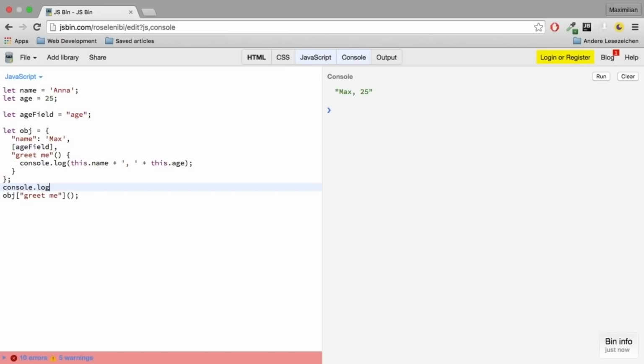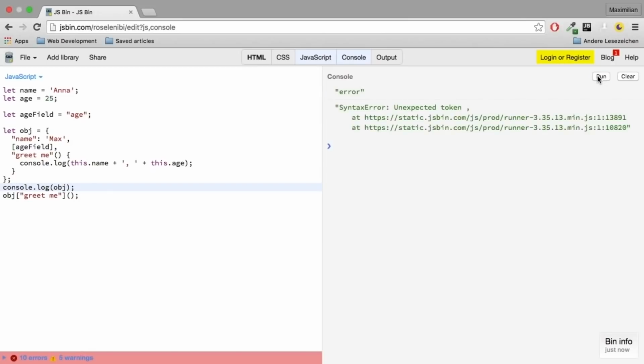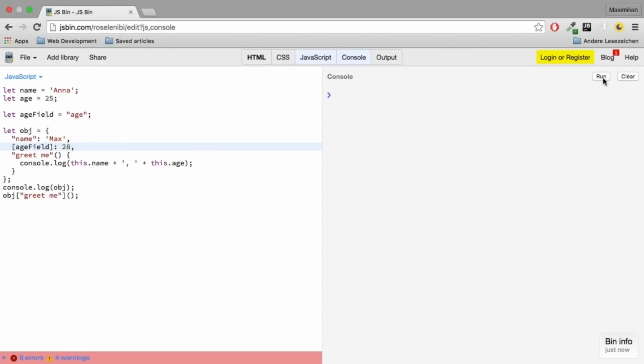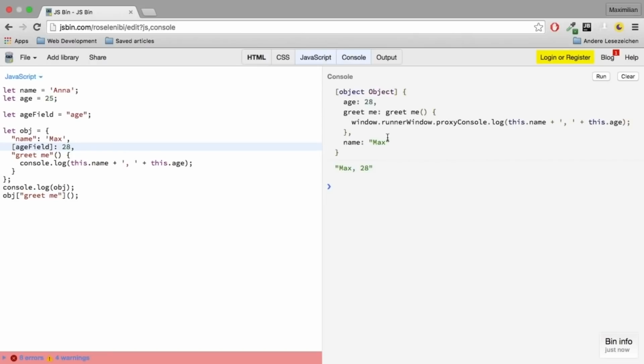And I can show this by printing the object out to the console. Now, what do you think we'll see if I hit run? We get an error, and the reason for this is that it's not able to automatically take this value. And of course it isn't, because the string "age" is not the same as this variable name age. So in order to get rid of this error, I will have to manually assign a value here again. So now if I hit run, you see we now print out this object and then Max, 28 here. So we are able to dynamically add a property name, age, as you can see here.